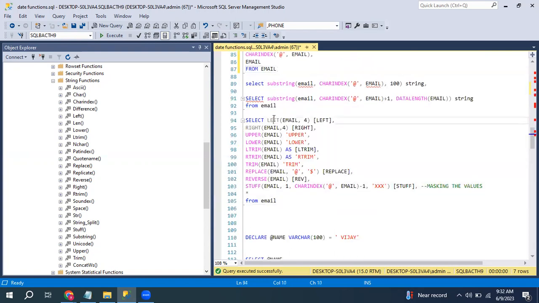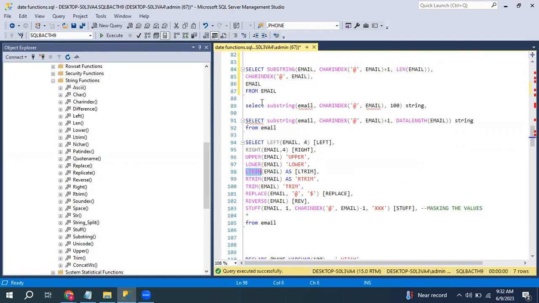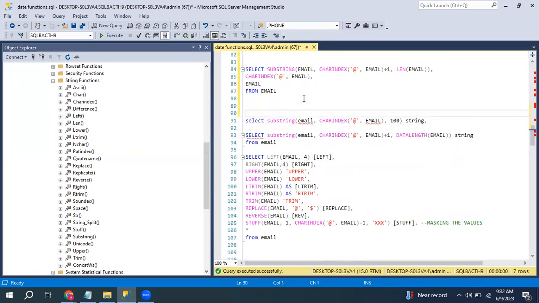So these are the small functions. Just now I explained LEFT: email, 4 means the first 4 characters it will return. RIGHT gives the last 4 characters. UPPER gives uppercase. LTRIM means it will remove the unwanted spaces on the left. I will show you how it works. LTRIM. I will give a space here and then Vijay.